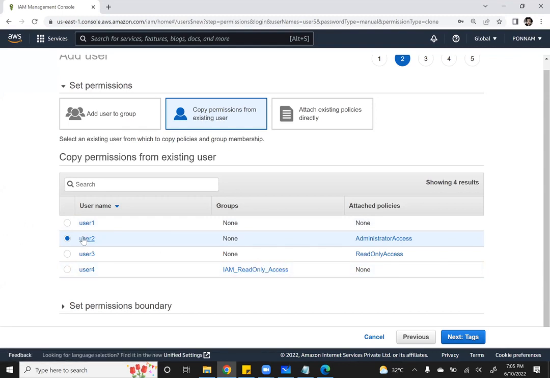Can I copy the permissions from multiple users? No, you cannot. If I select user 4, user 2 will be gone. If I select user 4, user 5 will be added to this group, right? But I would like to copy the permissions from both user 2 and user 4. Group is a different concept. My question is, can I copy the permissions from multiple users at a time?